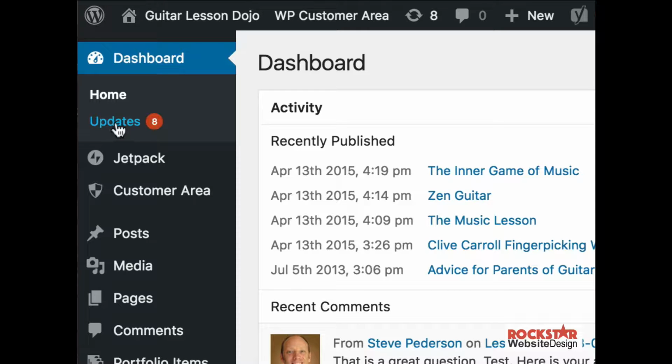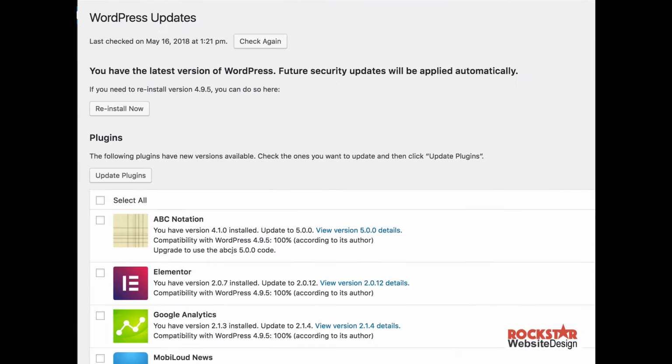So you would just simply click on Updates, and you're going to be taken to a page where there are 3 categories of updates. The first category is WordPress itself. And as you can see, I have the latest version of WordPress installed, so I don't have to worry about updating that or manually updating that. And in fact, it says in my case, future security updates will be applied automatically.